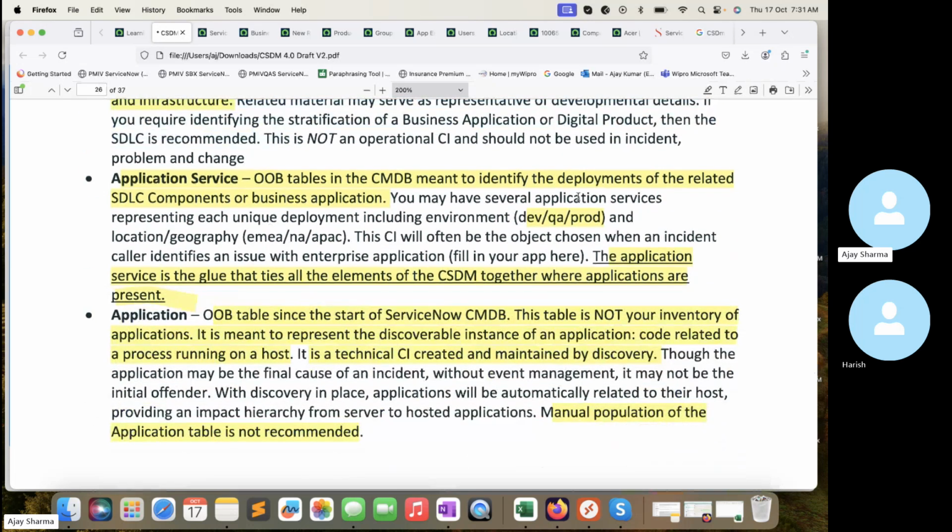Application service we have already mentioned, which is the deployment of related SDLC components or business applications, right? So if we are using business applications, now we can connect those business applications to the application services. This is the particular infrastructure we are going to use related to their environments like dev, QA, and prod. That will be part of the application services. Now you can see the application service is the glue that ties all the elements of the CSDM together. This is the correct line they have mentioned. It's a glue basically, tying all the elements of the CSDM together, right?